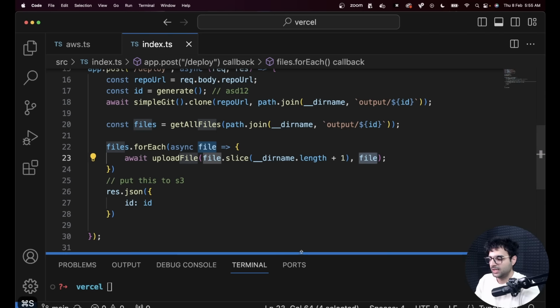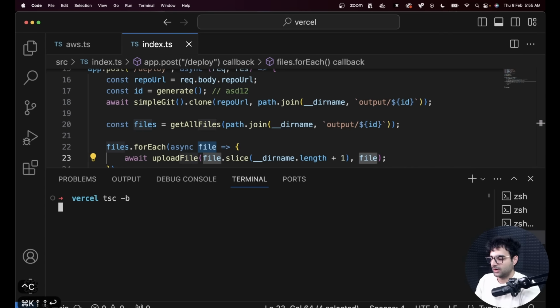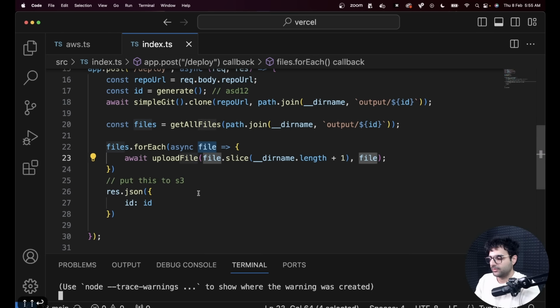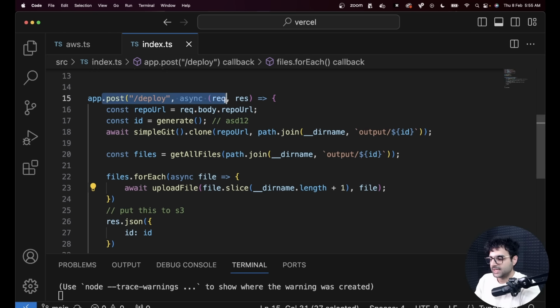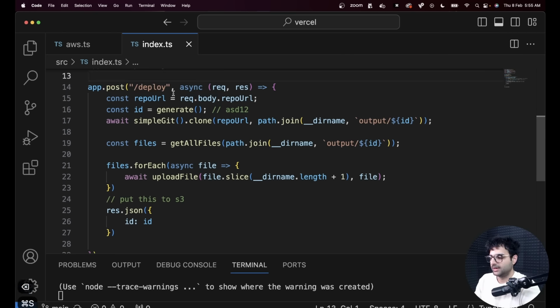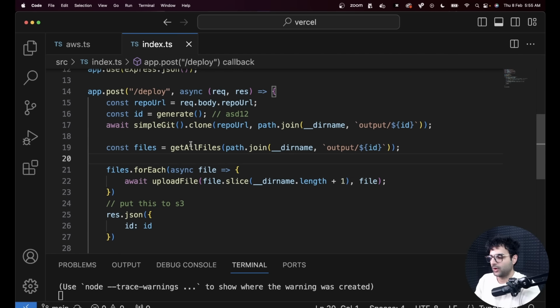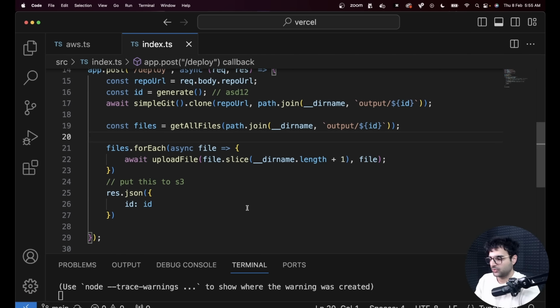Given that you have this, if you want to actually try it out if it works or not, recompile the project, rerun it, and we have done this function call where inside the endpoint, which means we can literally call this /deploy endpoint and it should just work hopefully.